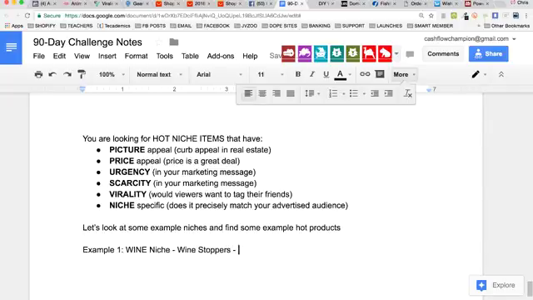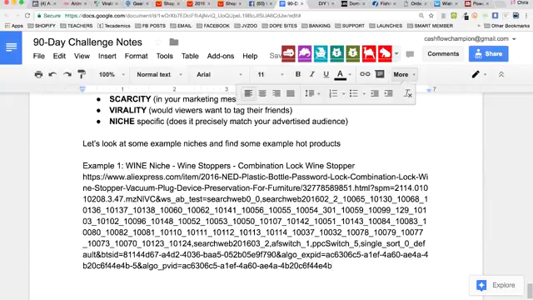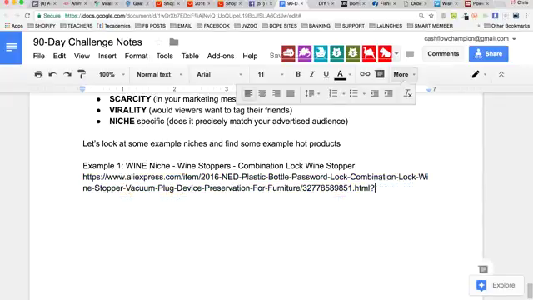Wine stoppers, and then we'll do combination lock wine stopper. Okay, and there's that link or whatever. I don't think I need that whole link. Don't need all this extra stuff on it.